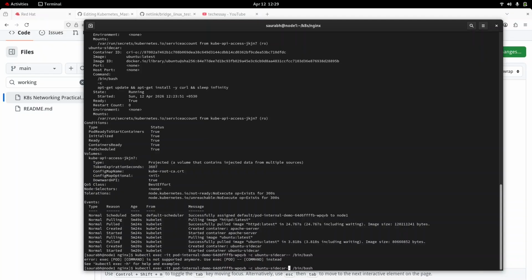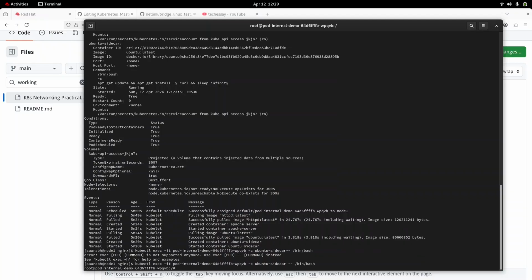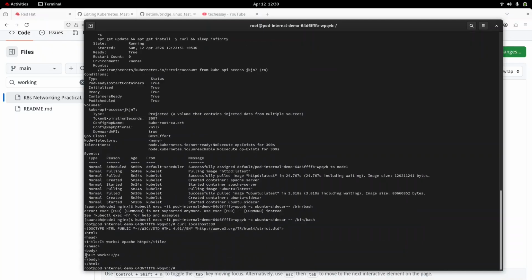Okay, so here we are inside our sidecar, that is basically the Ubuntu machine. Here we will again curl localhost on port 80. Let me check. Okay, here it's also working. So it means all the networking is happening by localhost and it's working fine.